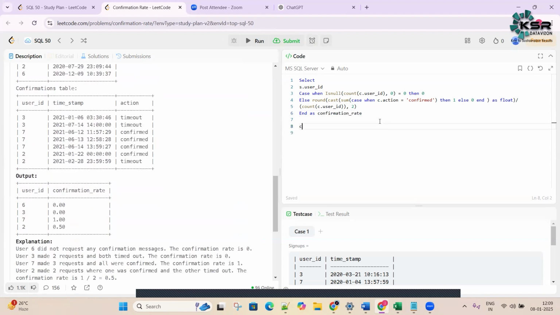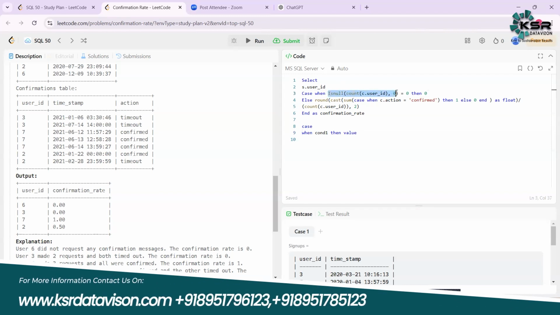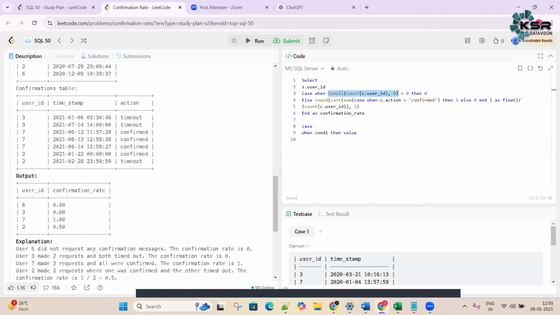First we'll do what? In a case statement, case when some condition is satisfied, then you take this value. That's what I said. Case when is null of count is 0. Now we are saying what? From this we got some value as 0. What we are saying, count of user ID, if it is null, you take it as 0. Now this condition, if it is equal to 0, then what you do? 0. Now we have the condition. If it is 0, then we are taking it as 0.